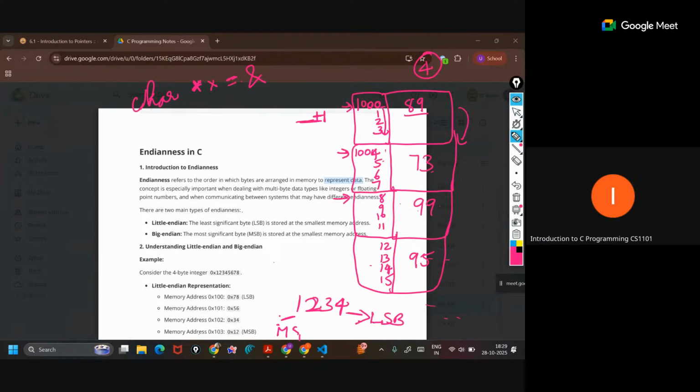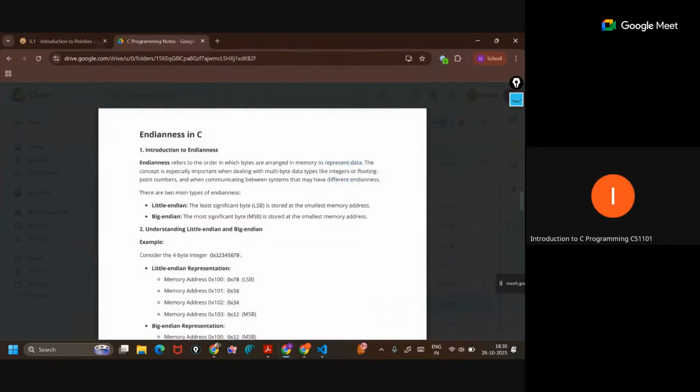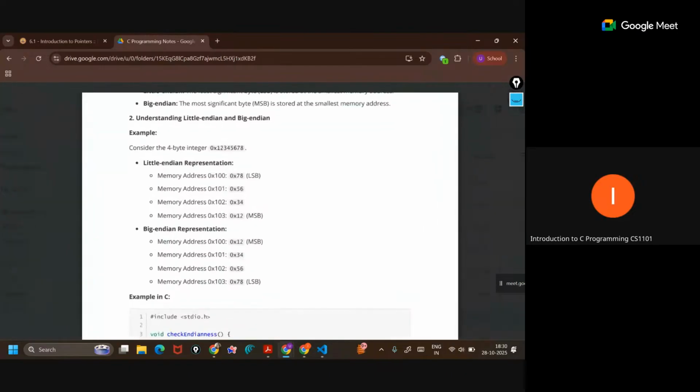Now, in case of Little Endian, the least significant bit, the smallest memory, which means the last value, is stored first. This is how it is stored in Little Endian. In Big Endian, it's the opposite, which means the last value will be stored at the highest address.